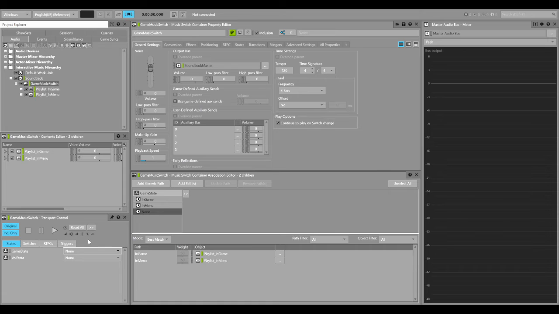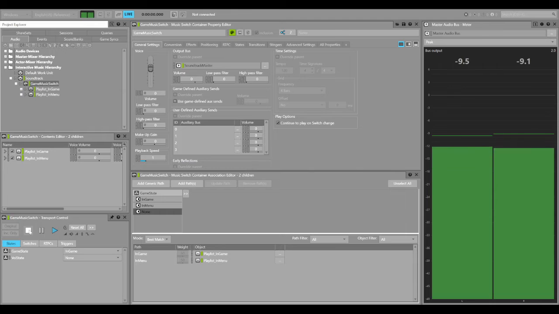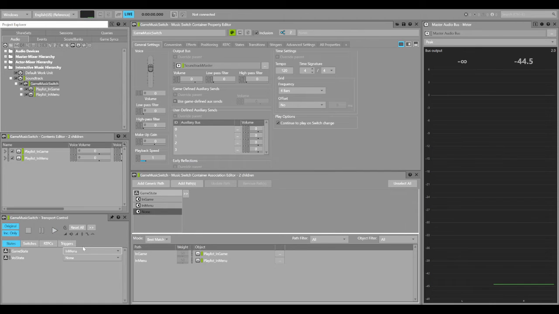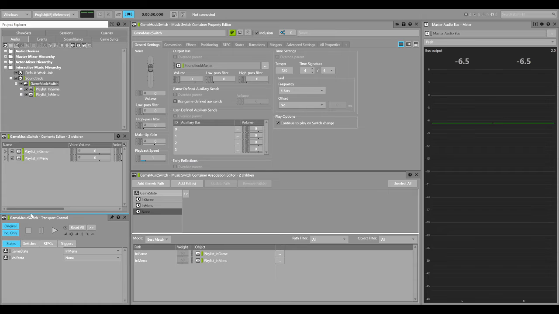If I change the game state to in game, hit play, we hear some music. This is the in-game music. If I set it to in menu, hit play, the menu music starts. So by using some game states and associating them with a music switch container, you can transition between two different audio clips. And this is pretty good for music.